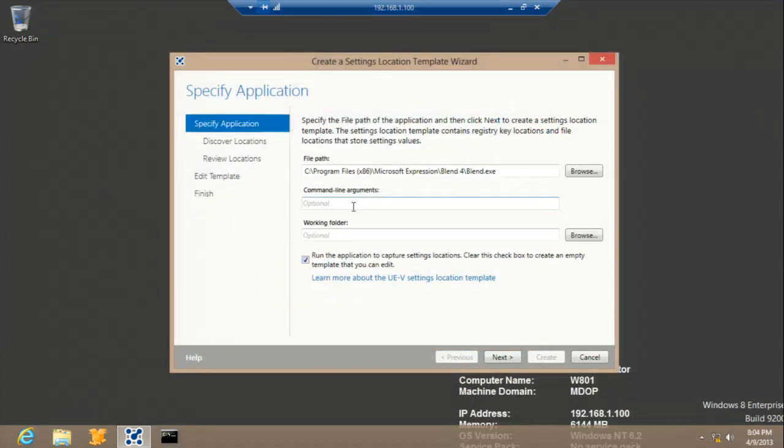Okay, I'm going to leave these command line options. Don't need those. Don't need the working folder. What I am going to do is leave this box checked. And what this is going to do is start up Visual Blend and capture all the settings locations that Visual Blend is looking in, right?